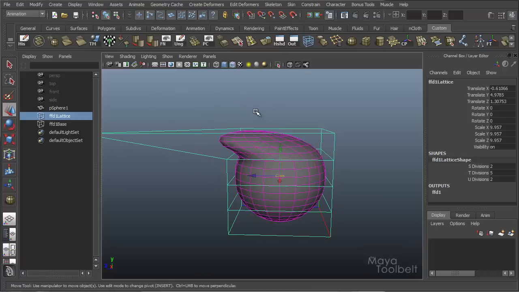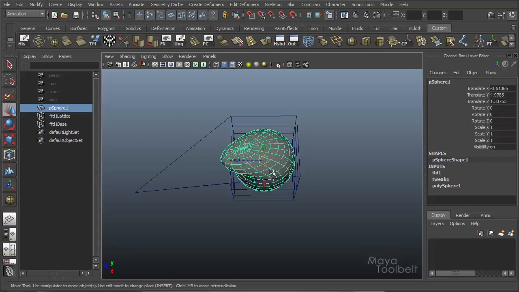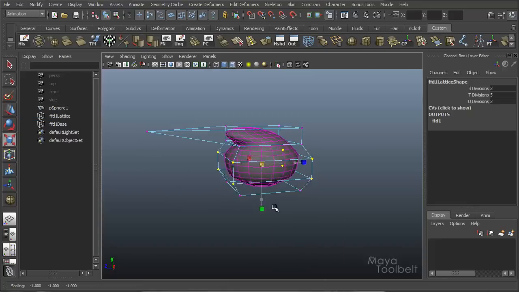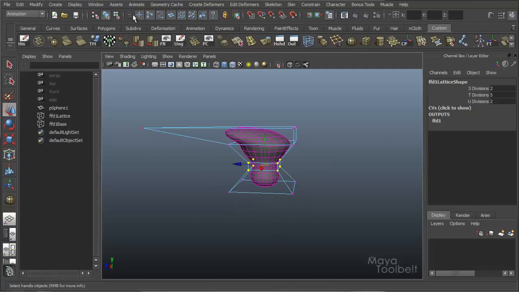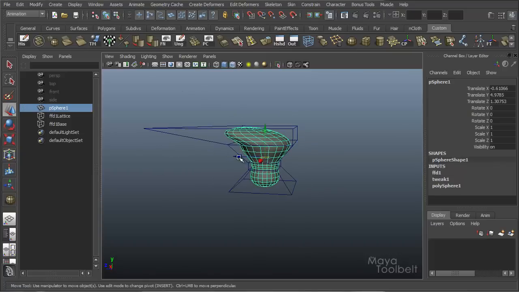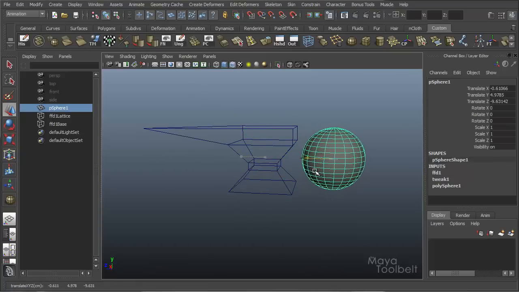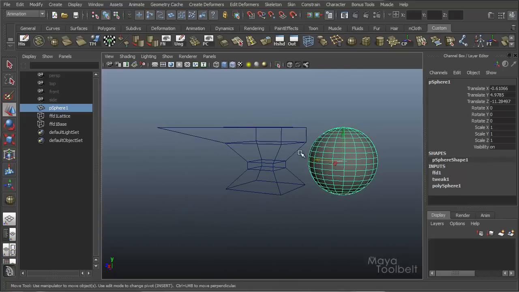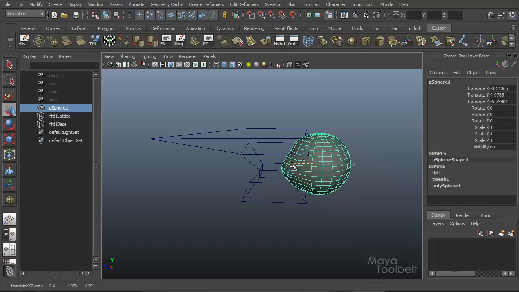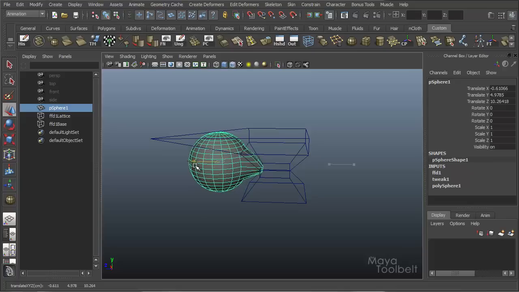So with the lattice in place, what happens if you move the sphere? Let me do a little bit more to the lattice to have a bit more drastic effect. There we go. So if I select the sphere now and move it out of the lattice, you'll see that it immediately reforms into the original sphere. That lattice only affects it if the sphere is within the boundaries of the lattice by default.